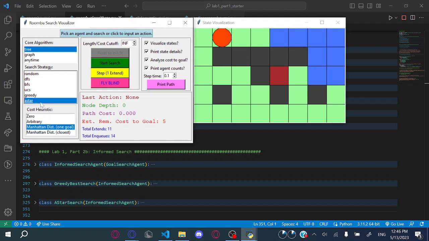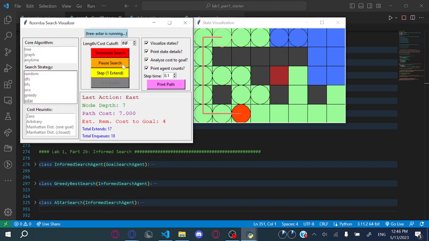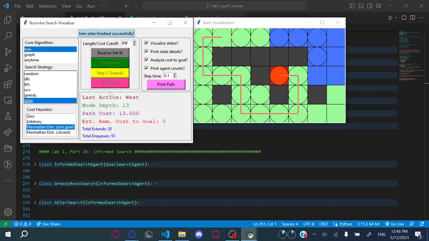The last one that I implemented was A-star search. This one I also need to give the Manhattan heuristic, and this time it should find the optimal solution, but it does take a bit more time than the greedy search.